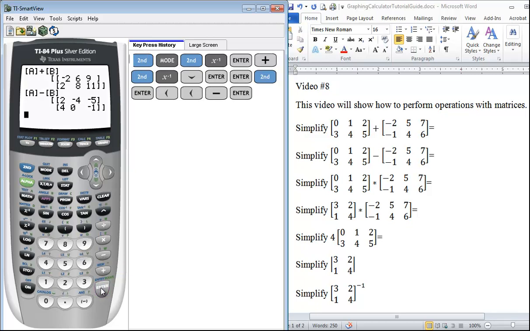So we press enter. So a minus b, 0 minus a negative 2. Our minus and our negative together make a positive. That's how we end up with positive 2. So on and so forth. 1 minus 5 gives us negative 4.